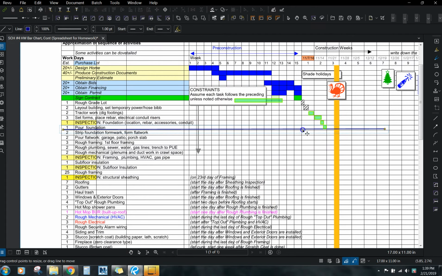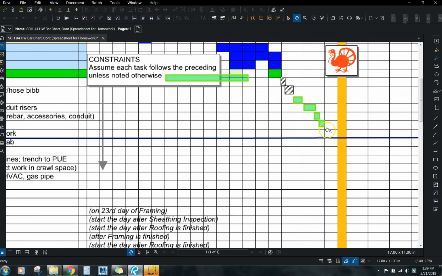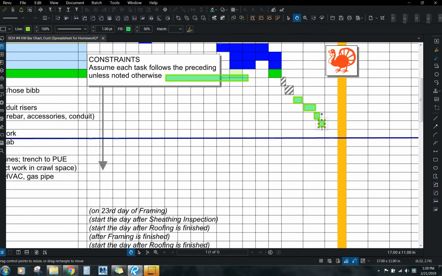Okay, so I'm going to keep moving down here. So now we got strip foundation, formwork, and form flat work. So flat work is really just, think about it as sidewalks leading up to the building. It's all your non-structural concrete. That's what your flat work is. So you want to get that done a lot of times just so the guys building it can get into the house. Sorry, move that. This is 1 day, a little smaller.